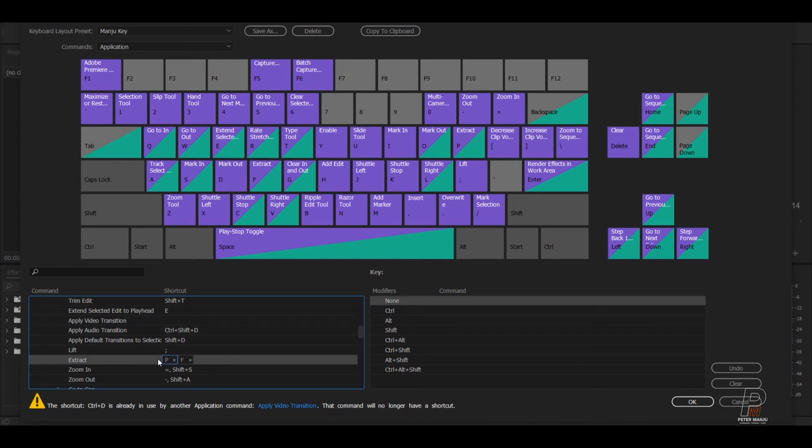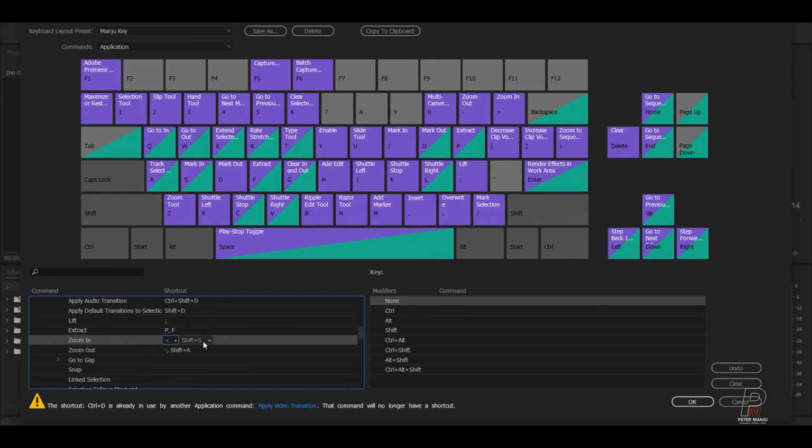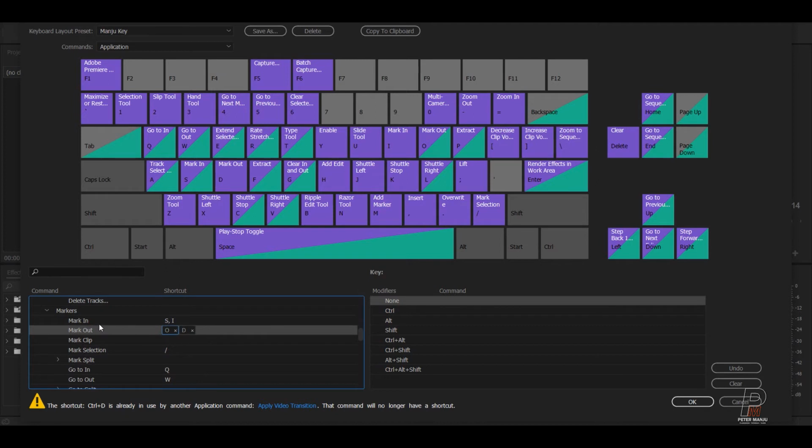Forget about P. That is what I selected for my old shortcut keys. After that I shifted them to the left side of the keyboard. You take F for extract, Shift S for zoom in, and zoom out, Shift A. The default is equal, minus and plus. For that one it is equal and minus. It's an underscore something. And markers. This is very important. Make sure for mark in I selected S, and mark out for D.